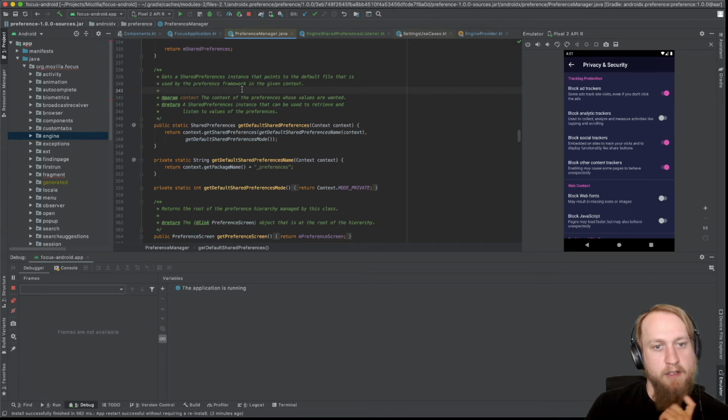So get default shared preferences gets a shared preference instance that points to the default file that is used by the preference framework in the given context. So I can only assume this means that we are looking at the different shared preferences in the application object. Is this the case? Possible?